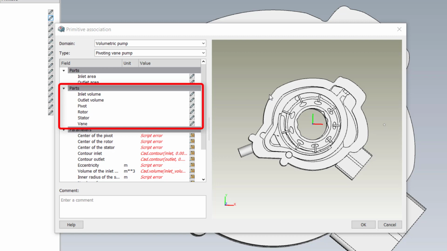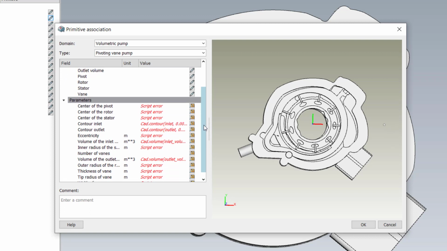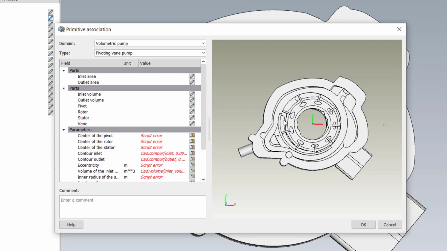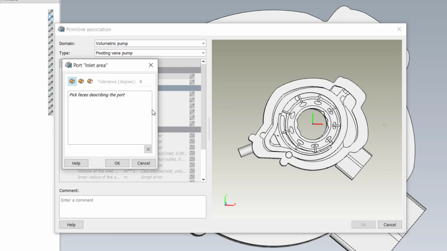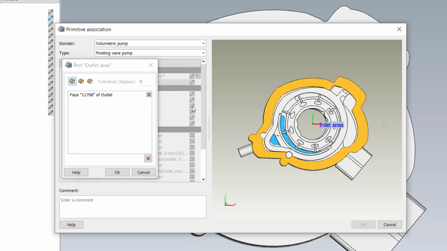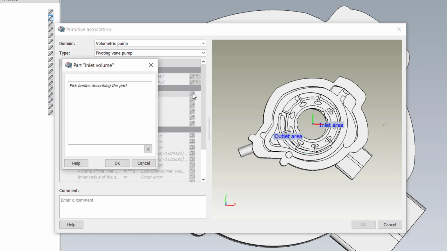Parts, corresponding to the mechanical parts such as gears, rotors, stators, vanes, etc. And parameters, corresponding to the parameters related to the selected pump. The parameters are computed automatically when all the preceding categories have been correctly filled in. Only the ports and parts categories need to be filled in. To do so, click on the pencil icon next to each item to make the selection. For the inlet and outlet ports, select the visible face that intersects with the chamber volume. For the parts, select the body of each one separately.